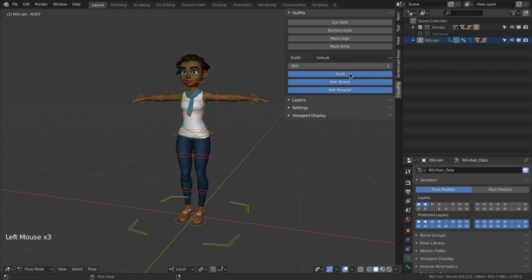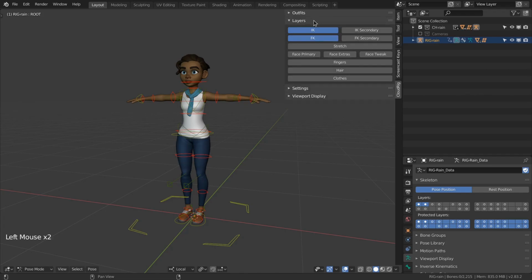We might add more outfit and hairstyle options to this character in the future, and then those options would also show up here. The next panel is fairly self-explanatory, as it's just a copy of the armature layer buttons, except they have names assigned to them.